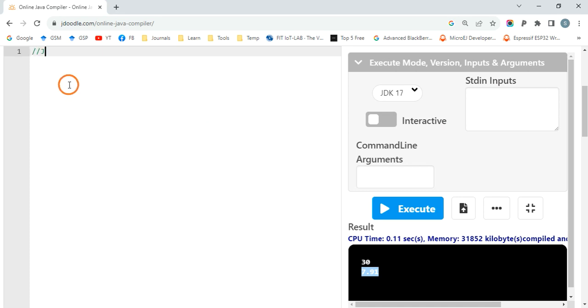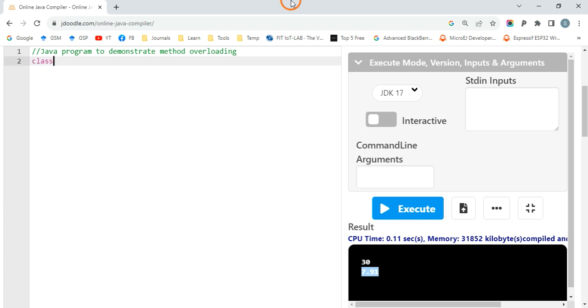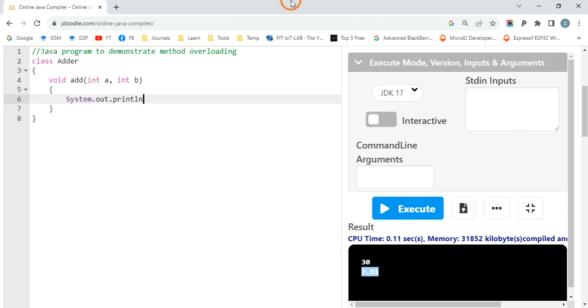In this program, I am going to demonstrate method overloading. Okay, so let's create our class header, which I have created in the previous video, but this time I am going to use method overloading. So I am going to write the method add, which is going to add two integer variables. Okay, so that is int a, comma, int b, and inside the method I am going to write a println statement where I will add the two values a and b.